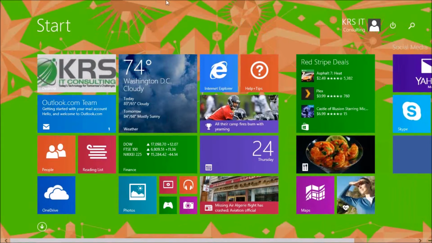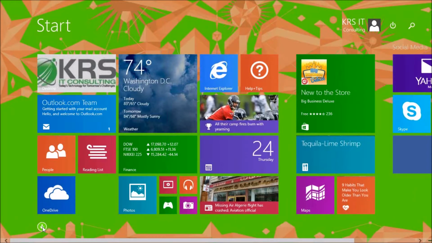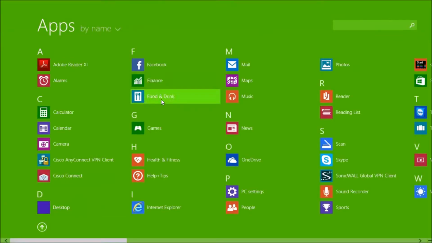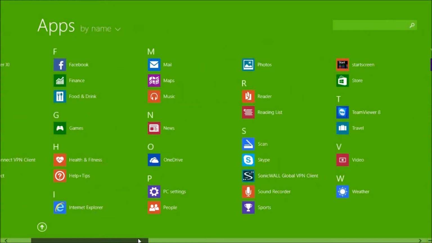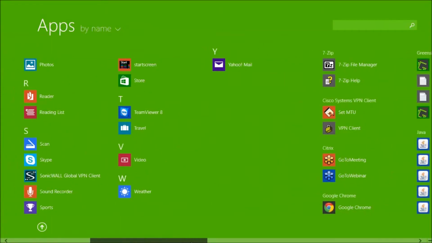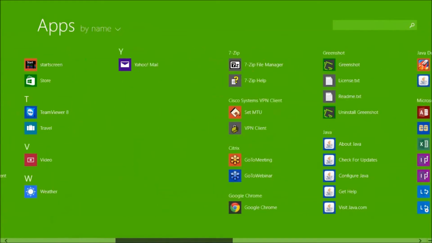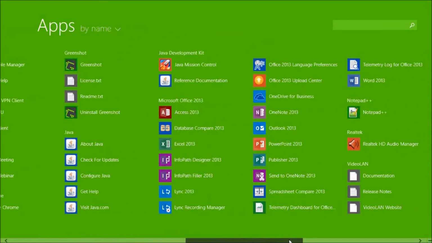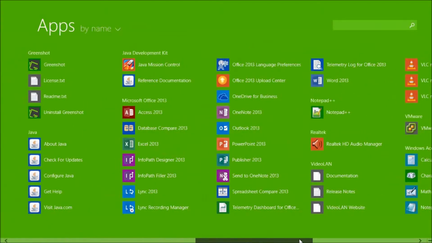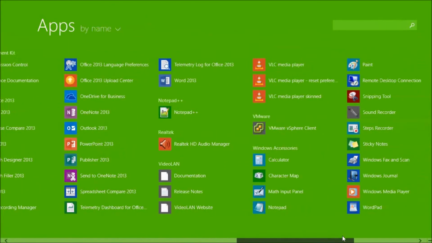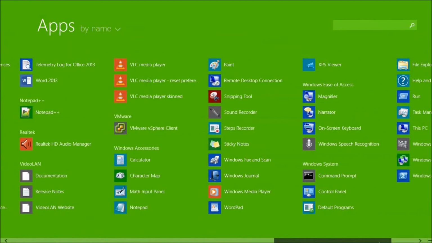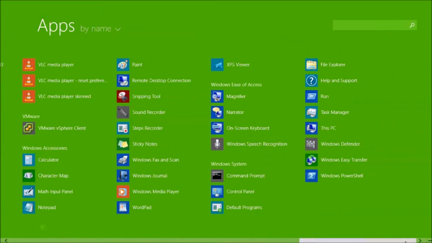And also, if you're at the Metro interface, this little arrow right here, if you click this, this is going to have all your apps. This is going to have everything here, your photos, reader list, mail, maps, all of Office 2013 you see here, and then a couple of different Windows tools like command prompt, control panel.